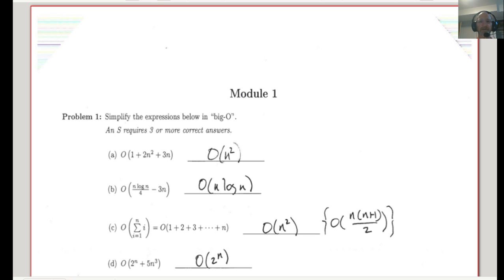Okay, simplify these expressions. Oh, and I should make sure my highlighters and my pens are all set up in my PDF interface. Okay, boom. Okay. Oh, let's see.